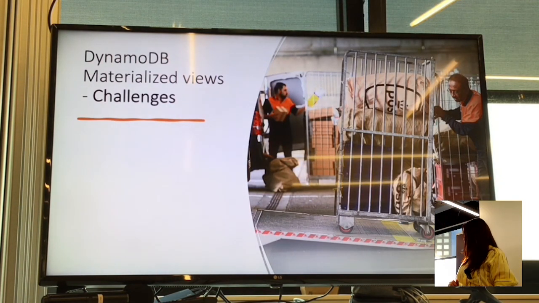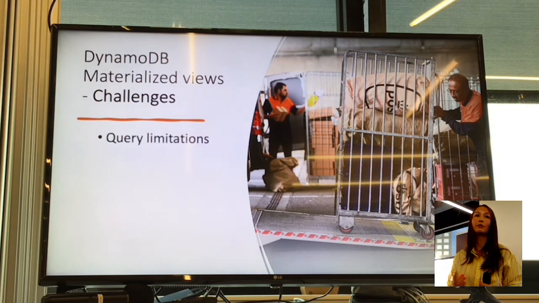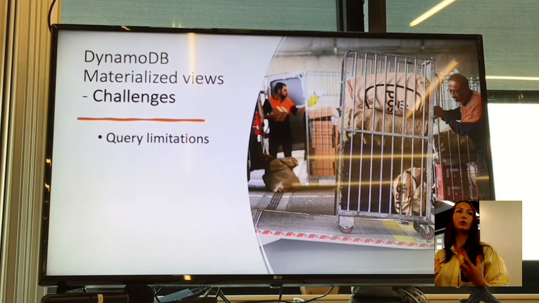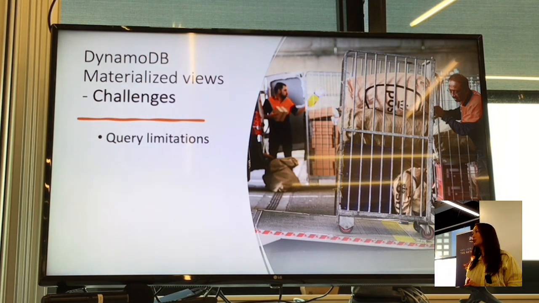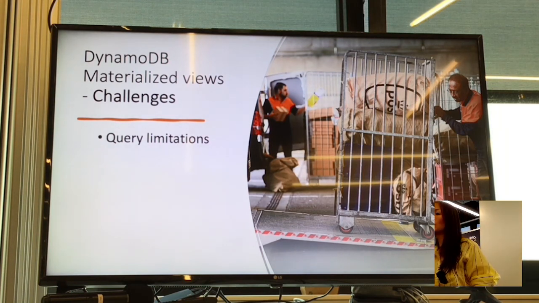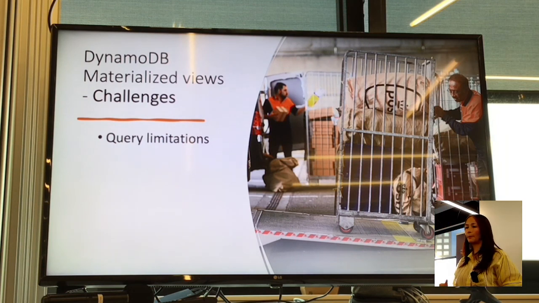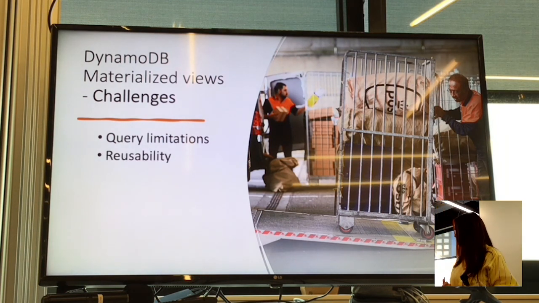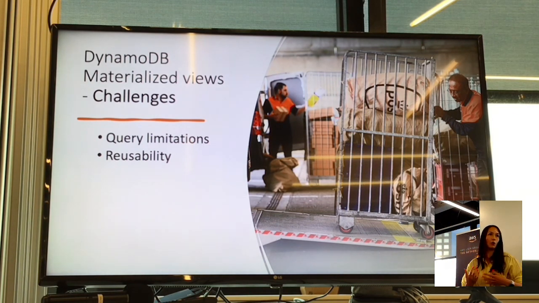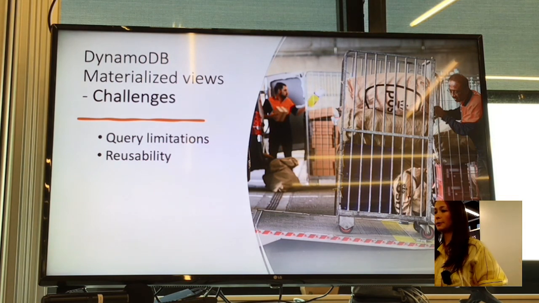So what are the challenges then? I think you guessed some of those. Well, obviously, you have query limitations. Because we pre-bake all the results, that means we know all the queries that you're going to do in advance. So you can't generate the queries based on the customer selection or user selection, because we have to actually run them and already save the result. Reusability. Of course, if you have a materialized view, it's specific to the consumer of your data. So it's really difficult to reuse that.